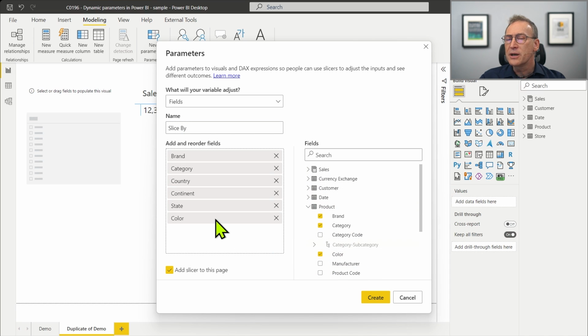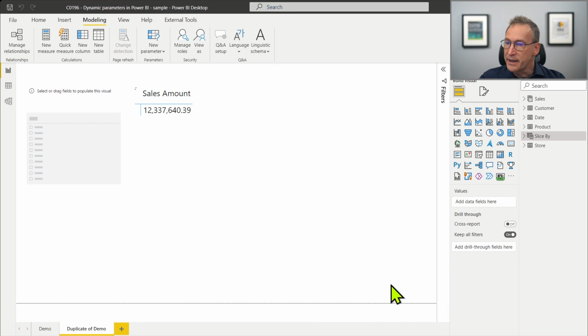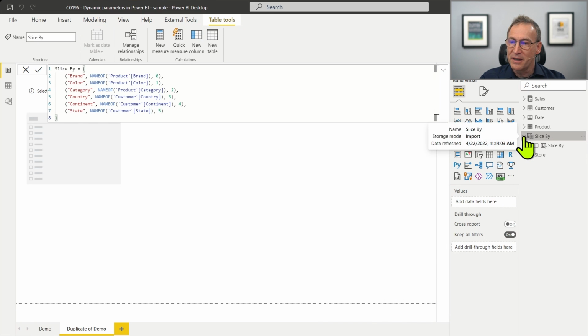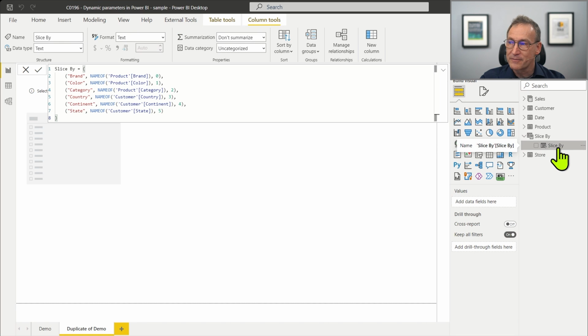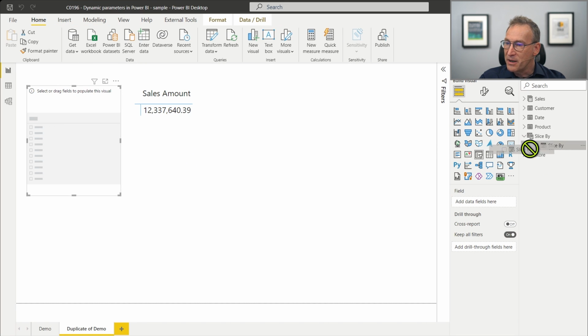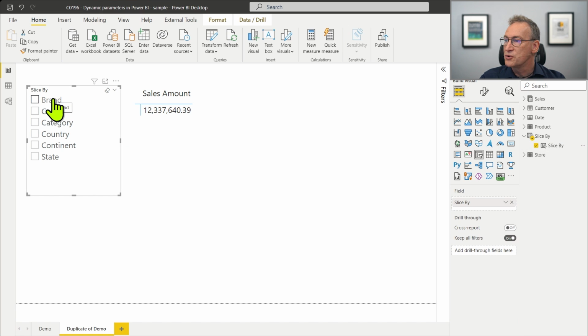Let's add the color. And you can also choose the order. So I want the color to be right after category, or maybe just before brand. I also have the option of adding a slicer to the page. I'm not going to do that because I already have the slicer, but if you check it, at the end of the process of creating the field parameter, you will also have a new slicer that automatically filters it. When I click on create, I now have here my slice by table that contains a column slice by. I can use the slice by column in the slicer, and now I have the option of choosing brand, category, country, continent, and state.